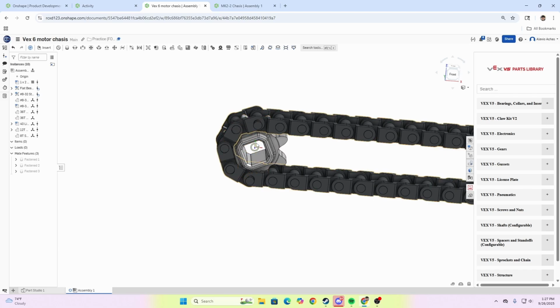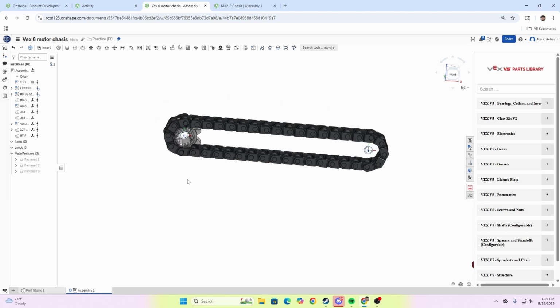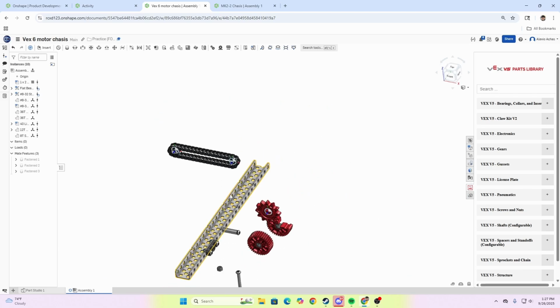Just play with it, animate it. You can also animate stuff here. So just mess around with this app right here, and that's pretty much it.